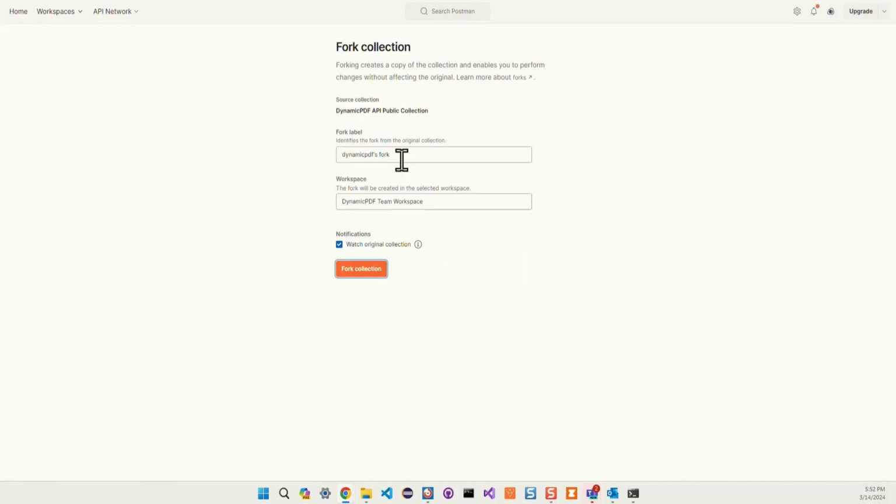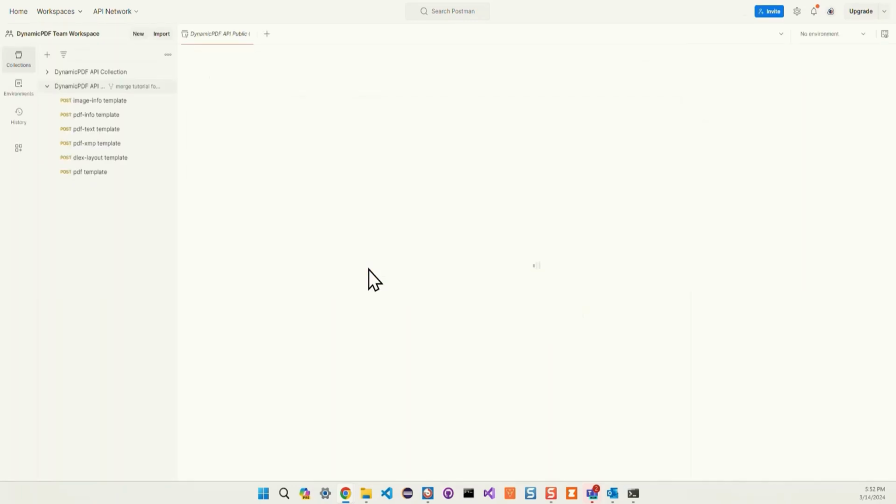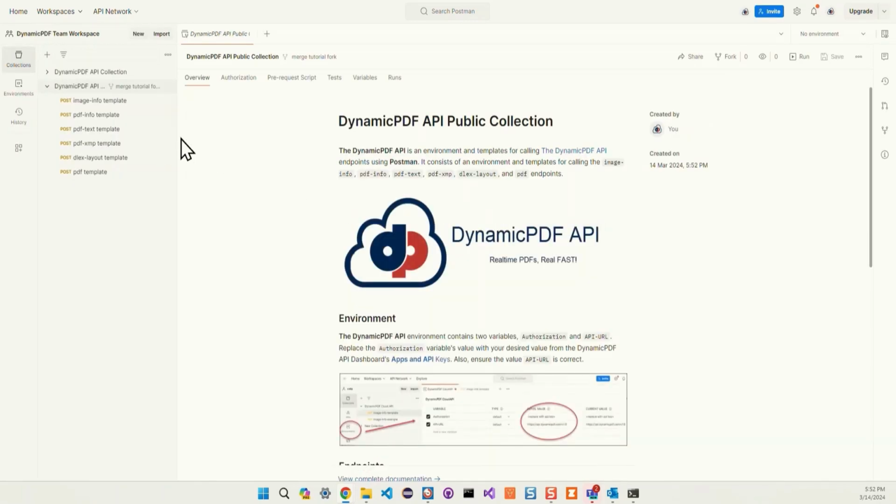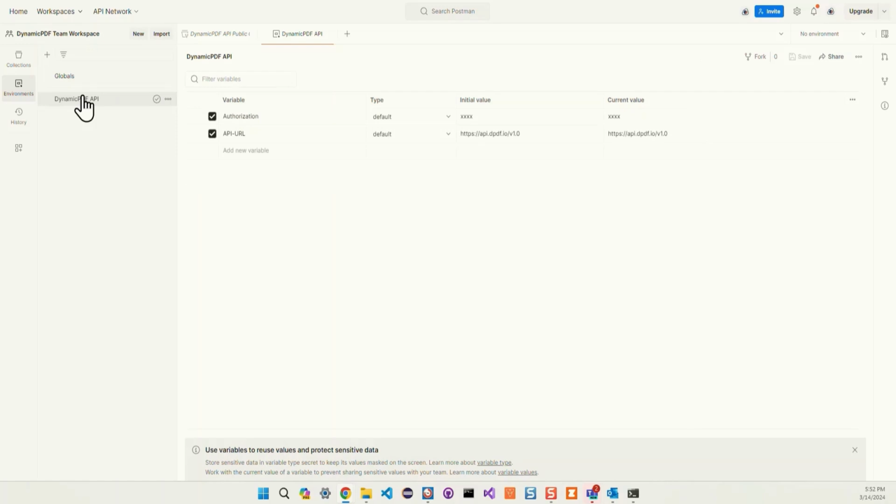Change the fork label to something meaningful. I'm just going to change the fork label to Merge Tutorial Fork. Click the Fork Collection button to complete processing. It then forks the project. Go to Environments, and we need to set the environment variables. Click Environments, then click DynamicPDF API.